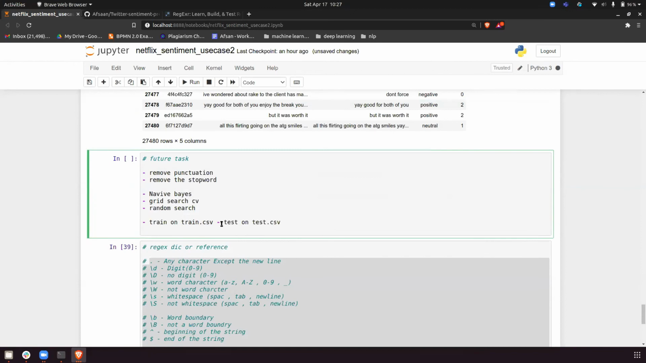I did that just to have practice on regex, so that's why I haven't given that. So you have to do this: train on train.csv and test on test.csv.